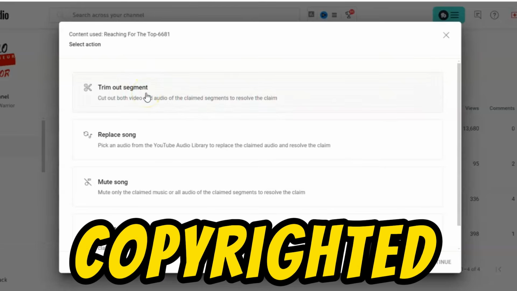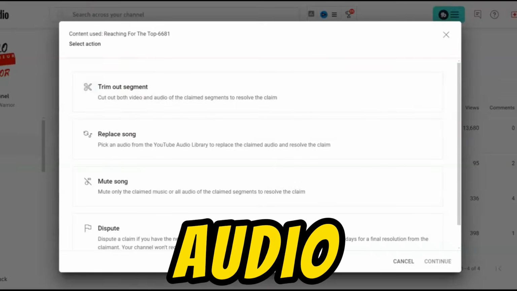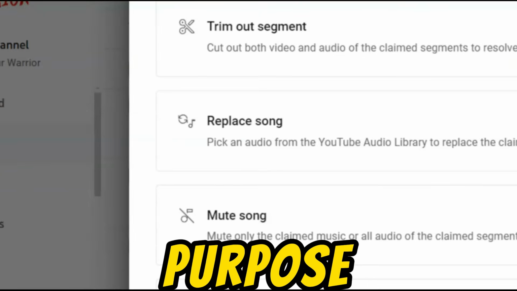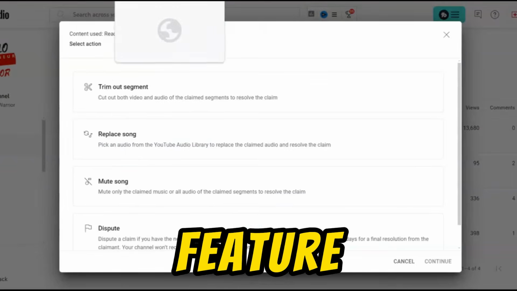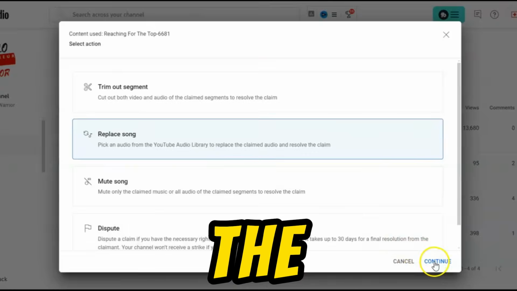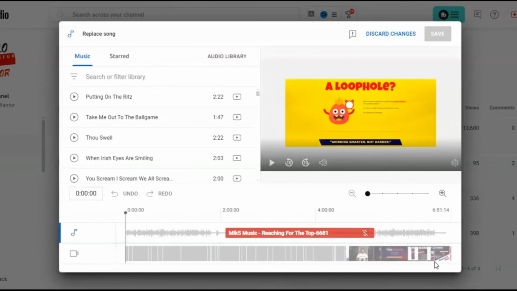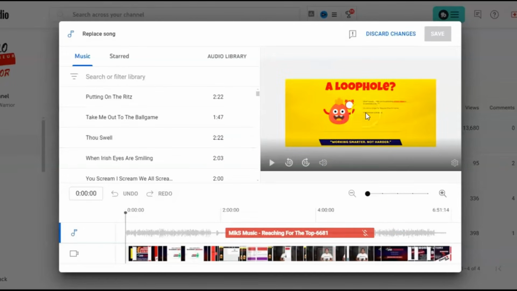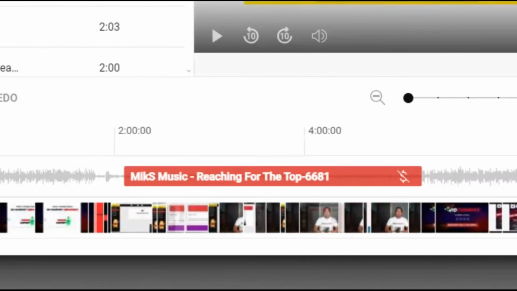You can trim out the copyrighted segment or mute the audio entirely. But for our purpose, let's focus on the Replace Song feature. Click Continue to access the detailed interface, where you'll see the YouTube audio library on the left and your video on the right. The copyrighted portion is marked in red on the timeline below.